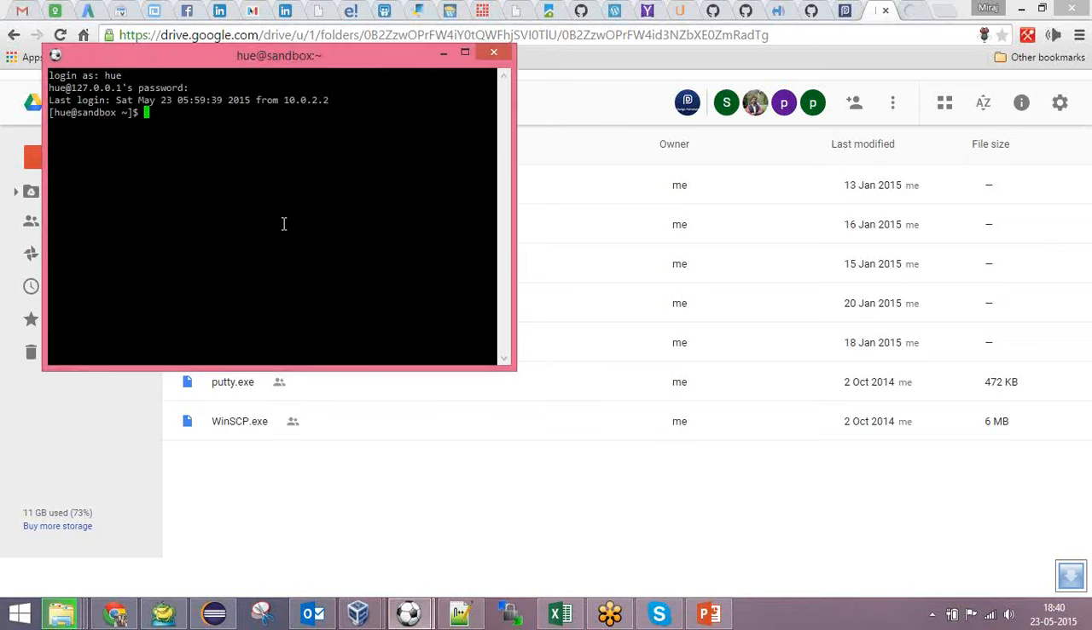Here you can run all those commands which you were running that day. Hadoop fs -ls.